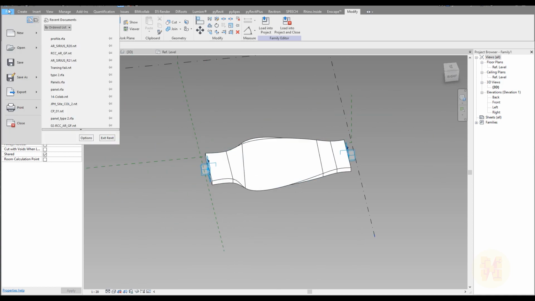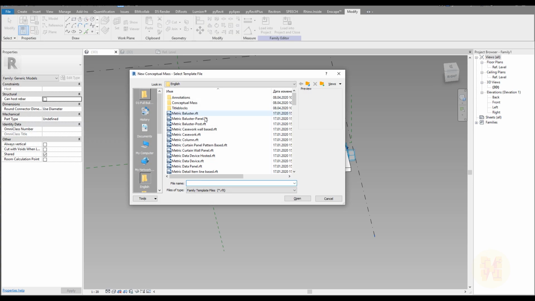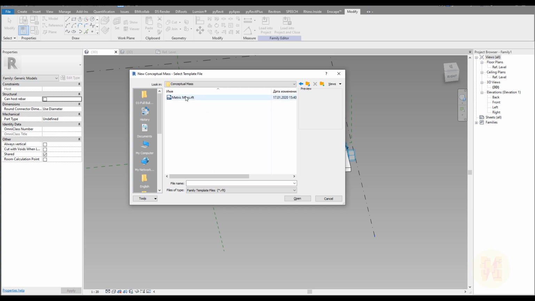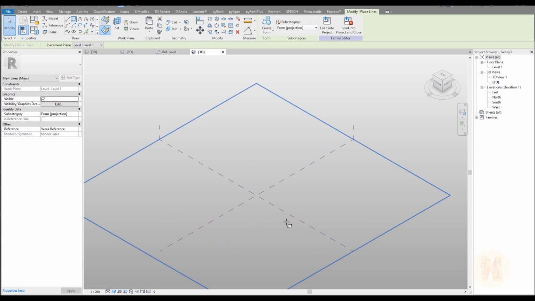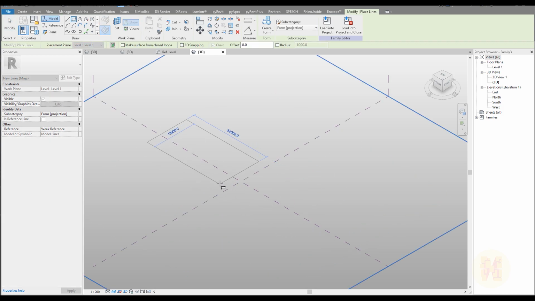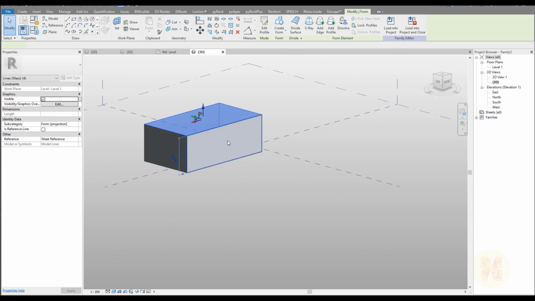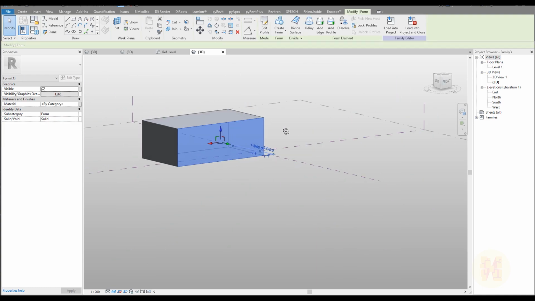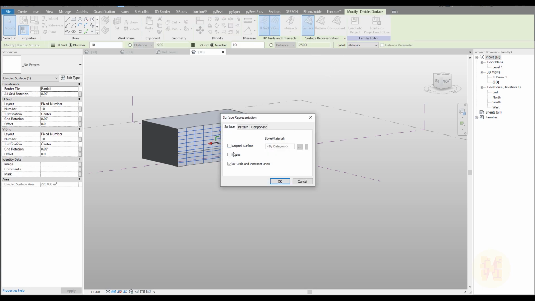Here is our panel. So what should we do next? Next, it's a really easy part: File, New, and you're going to do the conceptual mass, for example. I will create the conceptual mass, and here's our conceptual mass. I will use, for example, this box. Let's select this box, create the form, this plane.